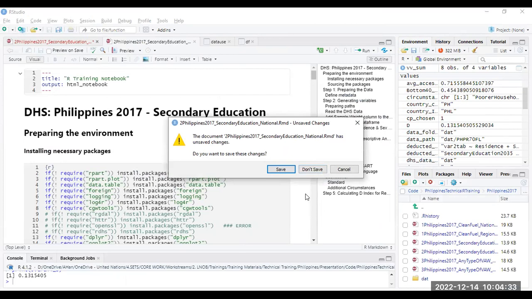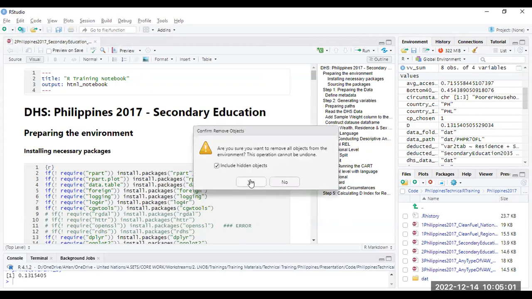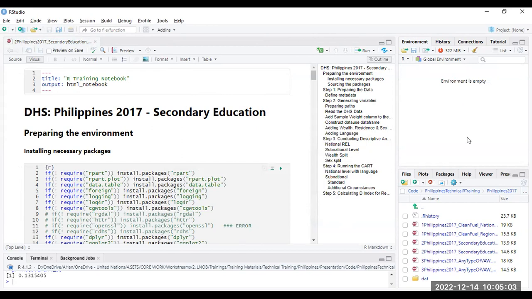By the way, at the end of this training, we will also upload all the R files. So don't worry if you think you messed something up and overwrote the shared file. It's okay. I'm closing this, and I'm also closing the other tabs so that we have a clean workspace. And then you can also use this broomstick in the environment. You see this broomstick here, and I'm going to clear all the objects that were created, and then we can have a clean slate.